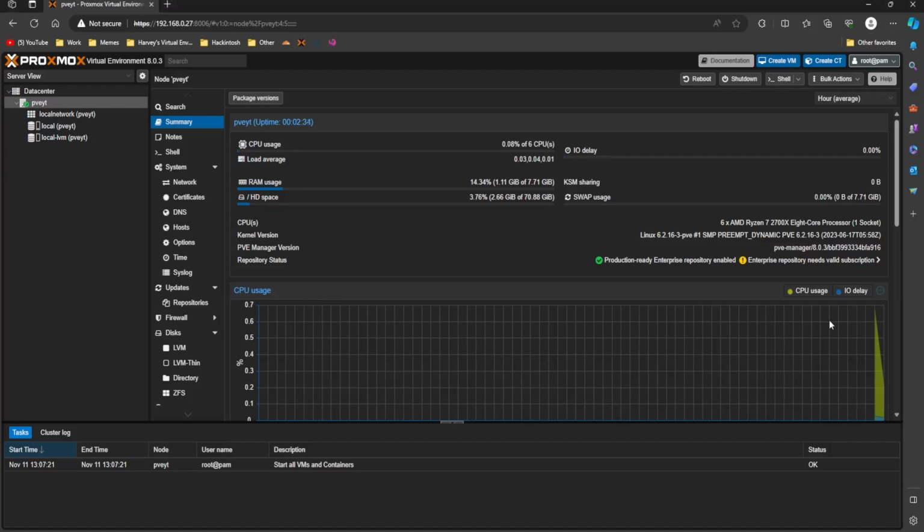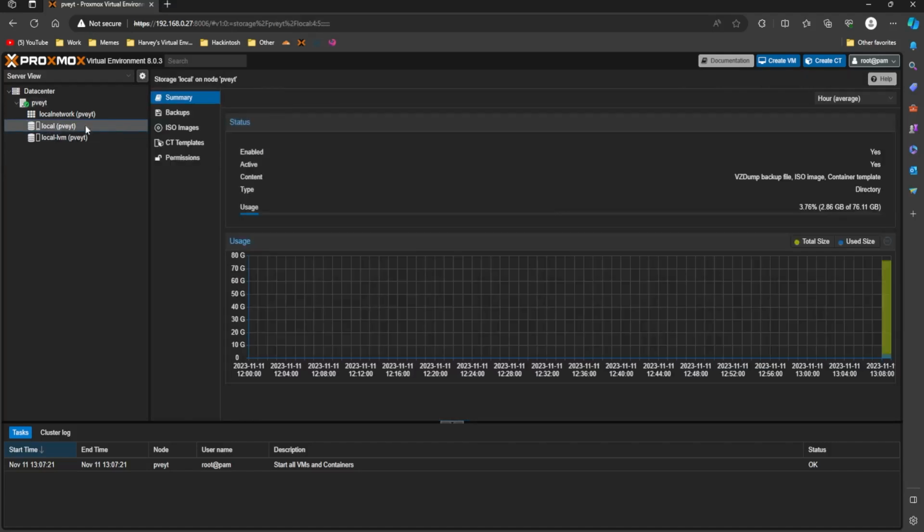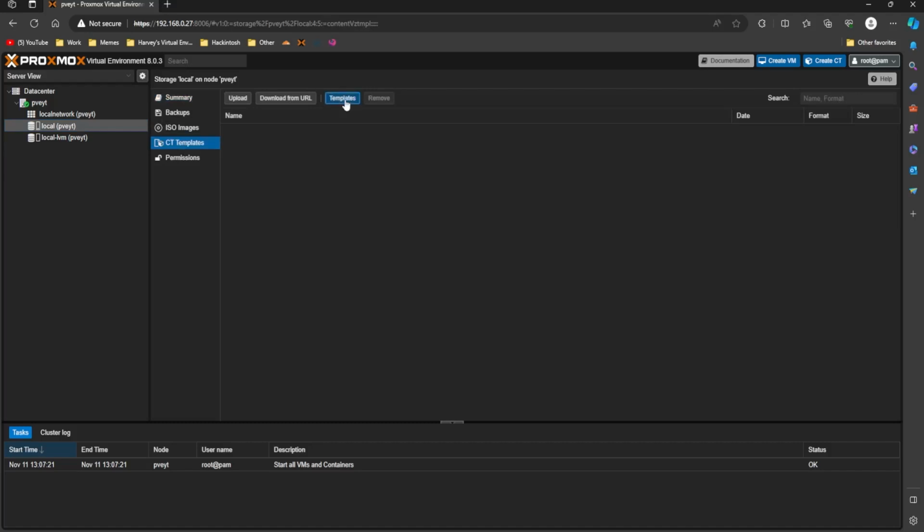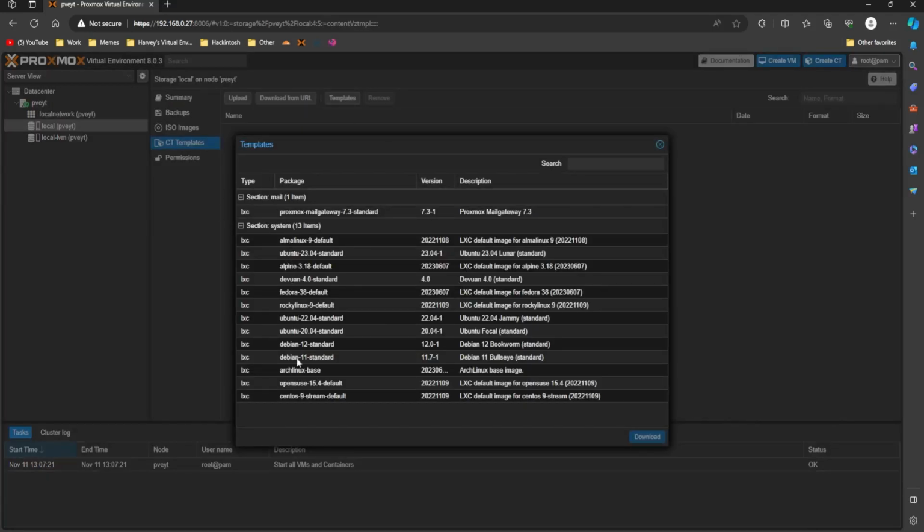So we're on Proxmox here, you can see. What we're going to do first is download the template. It's easy enough if we go to local and then go to CT templates, then click on templates here. You might not have the turnkey Linux templates. You might just have the default ones.